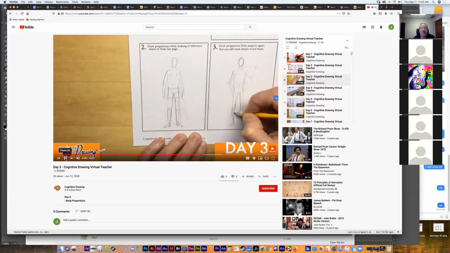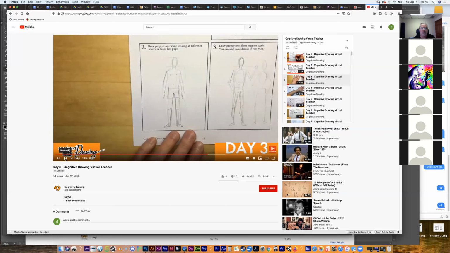Some artists like using wireframes like this, like stick figures. And it's all about getting the proportions. Those are the same proportions. If my pen would work. So that's what we're studying in today's lesson.